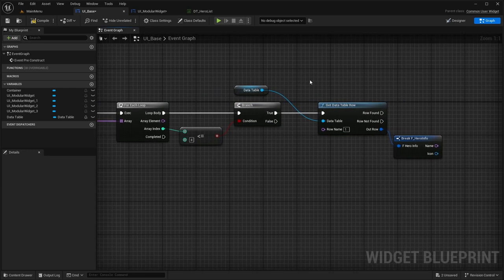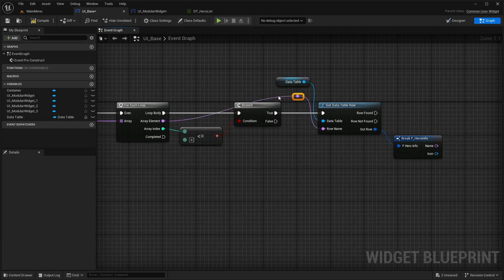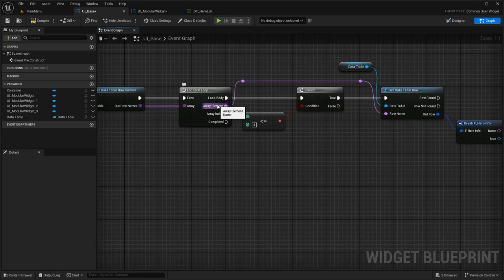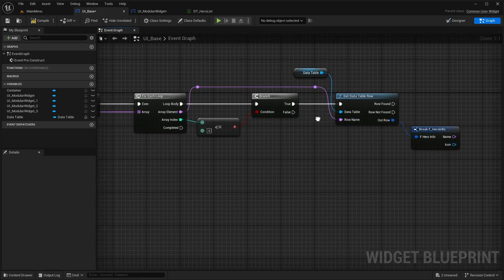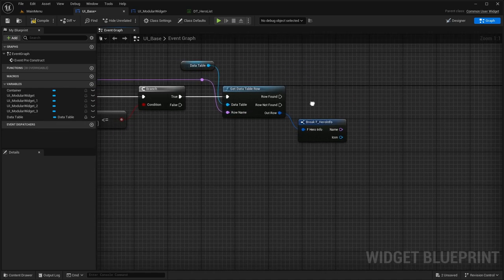And then return it. And then from here, we could just plug this in. I'll make it just slightly neater. I'm not going to make it super neat during this time, but nonetheless, it's plugging directly in. And all that does is pass along the name into the get data table row that we also found over here. So we're just passing it along.